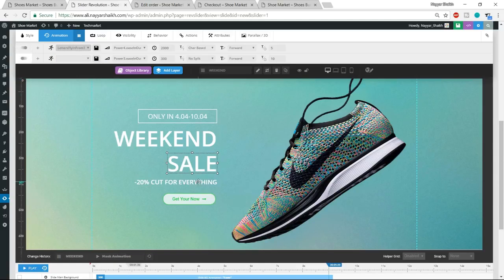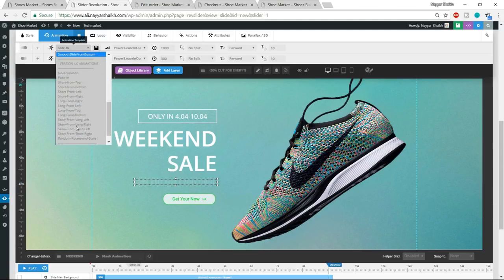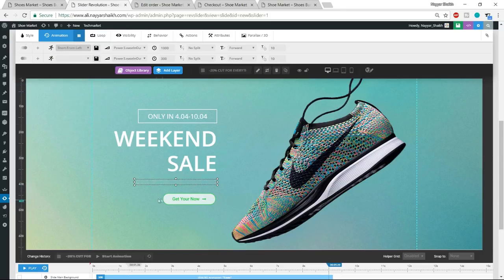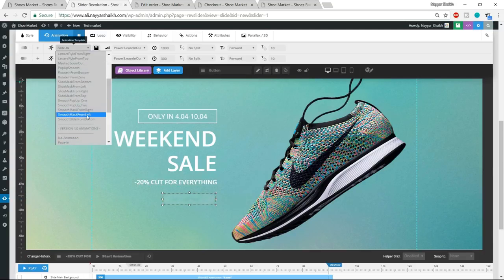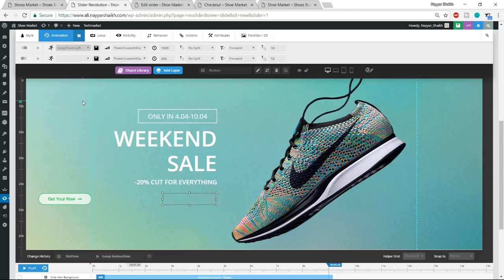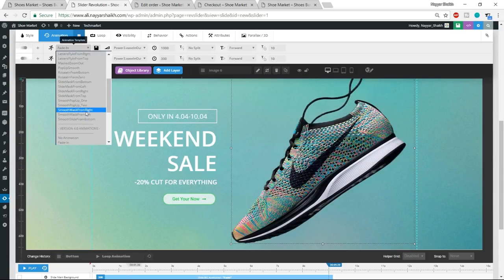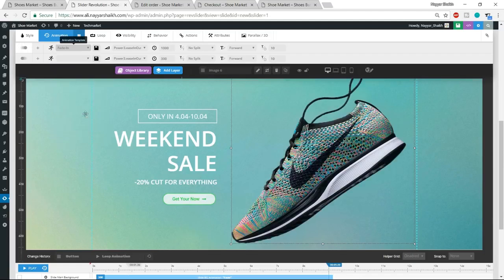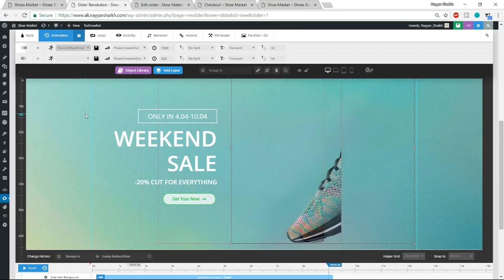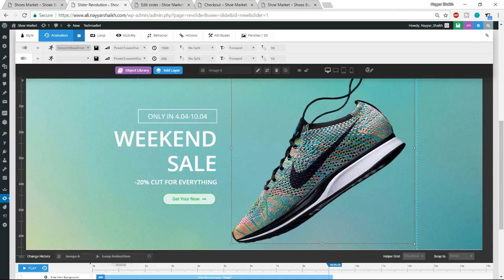Okay, here it is. And for this 20% cut, let's select this thing and let us select short from left. Okay, as you can see, now select this button, and I want it to say long from left. So let's search long from left. As you can see, this is how the animation goes. Now select this image, and for this I want smooth mask from left. Let's see. Okay, so this is all looking nice.